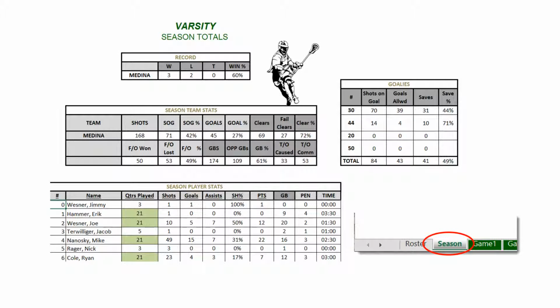When the game has been completed, select the Season tab to see the season totals of all important stats along with season totals for each individual player.